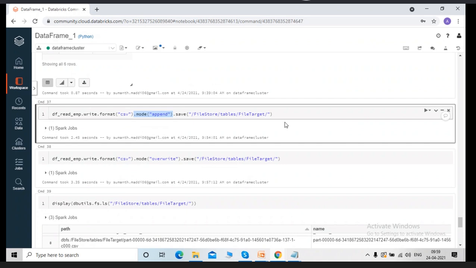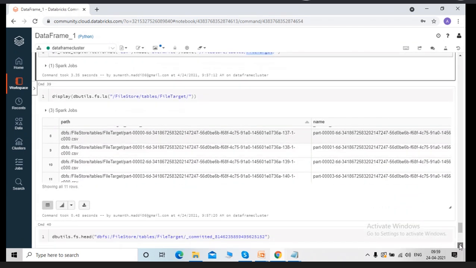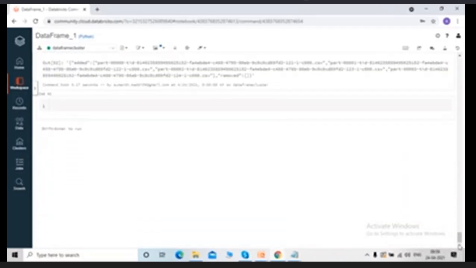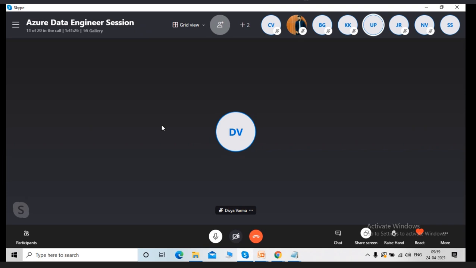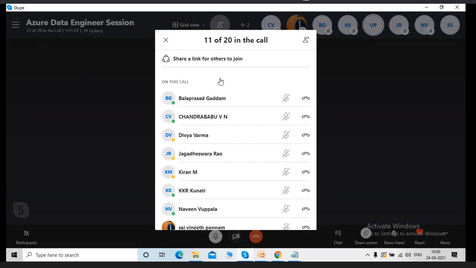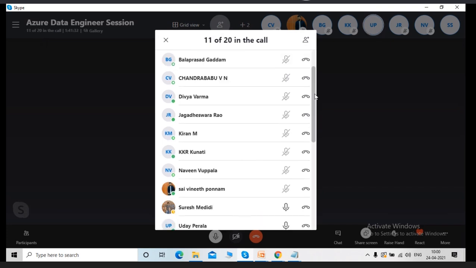Any doubts? Clear on when I should use append, when I should use overwrite, when I should exclude the dot mode option? Kiran, any doubts? No, bro. Clear. Okay, super. Suresh, we can discuss, right? Is it too late? Sorry. Yeah, sure, no problem.